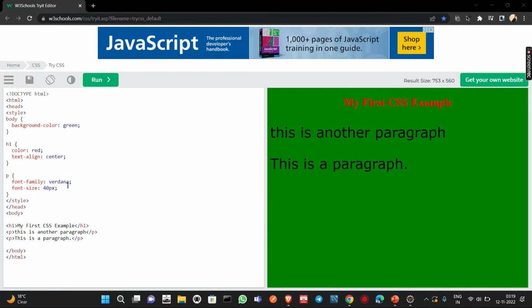So this is how we can change the font size or the font family if you want, using the p tag, which selects the paragraph tag, and hence we can perform operations over the HTML body which we have over here using the CSS selectors like p or the h1.